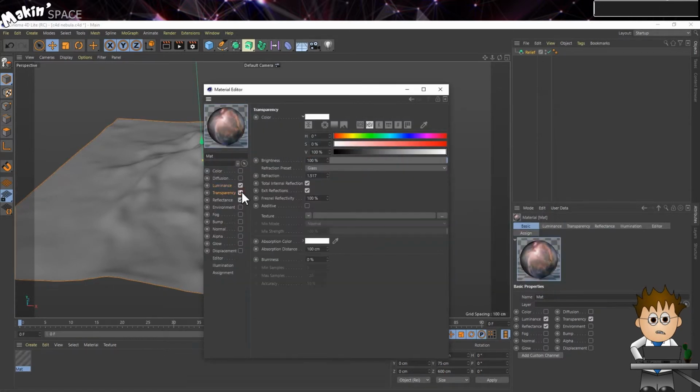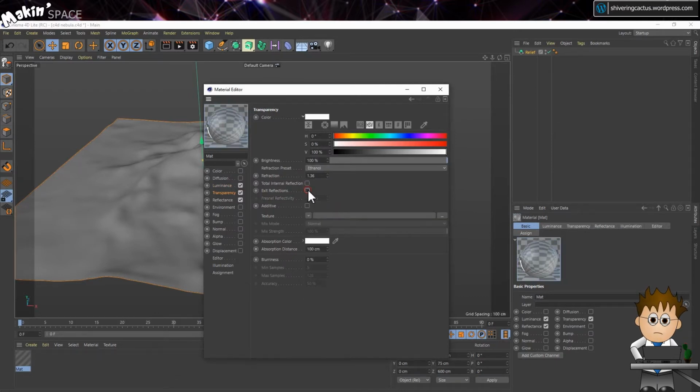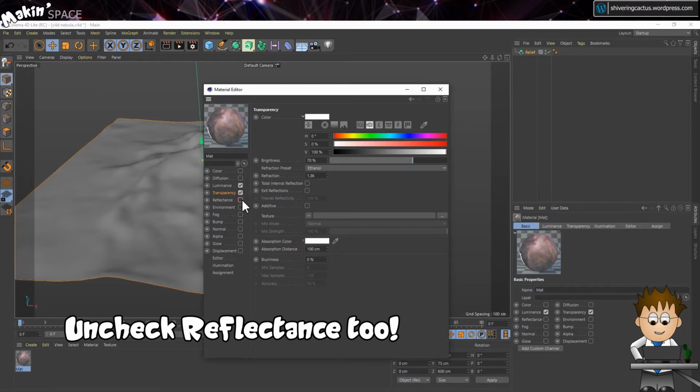In transparency, choose ethanol from the presets drop-down and uncheck the reflection checkboxes, and drop the brightness to 70%. So we've made our nebula slightly transparent, which helps make it look less solid. Continuing that theme, right-click on the sphere preview and choose plane. Helps us see what we're creating.